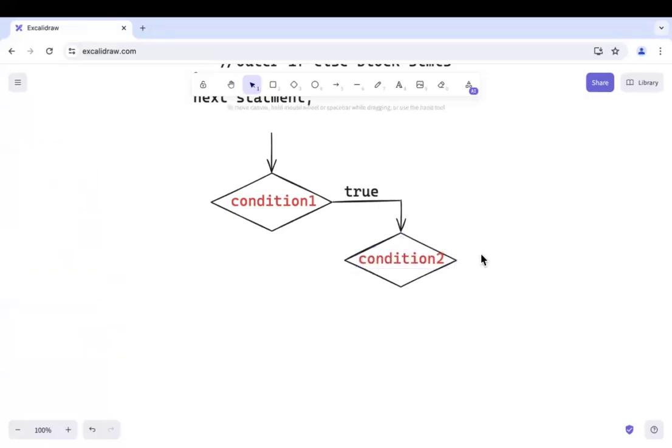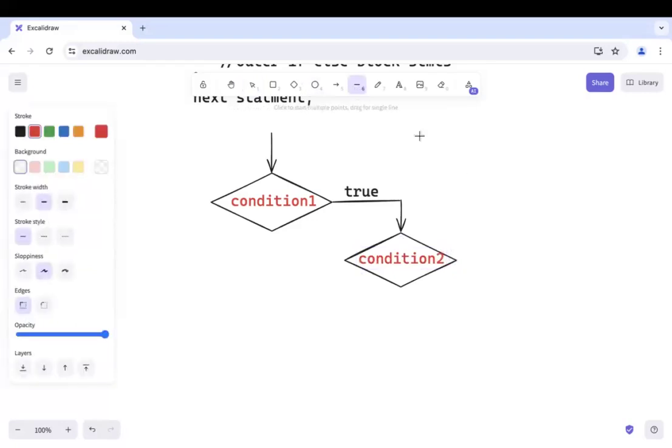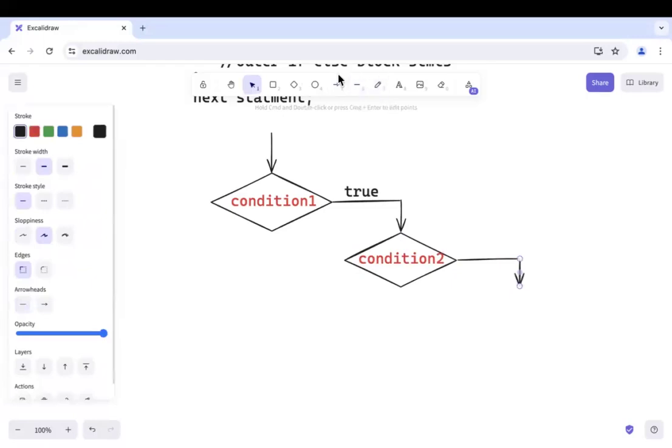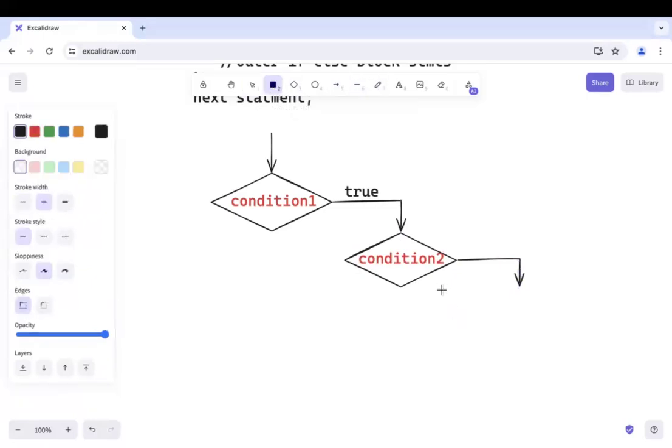Am I clear, folks? This is condition 2. And if condition 2 is also true, for example, then again I'm going to the right side. Let's say this condition 2 is true. Do you know what's happening there? If condition 2 is true, inner if block statements are executed.